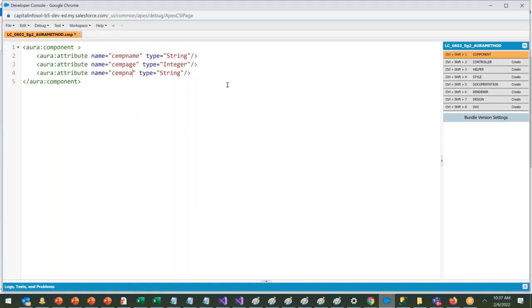C, EMP, date of birth, DOB. C EMP date of birth. What type of data is it? Type date. Control S. I'm passing a date. String, integer, date. Perfect. Whatever this value is there, I will say lightning card. Lightning card. Title equals to employee details.